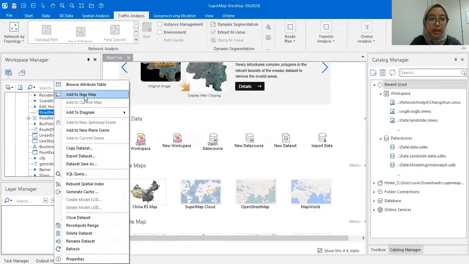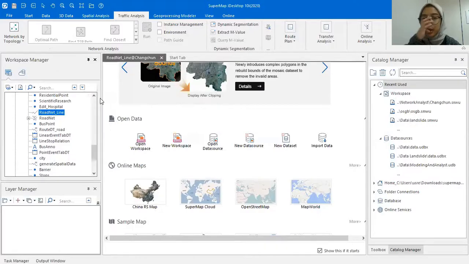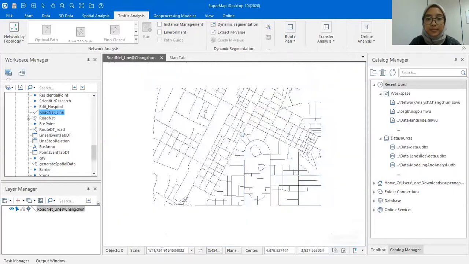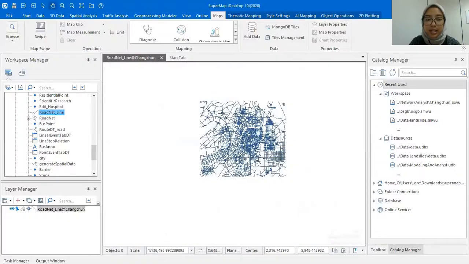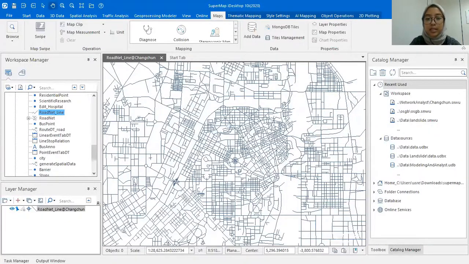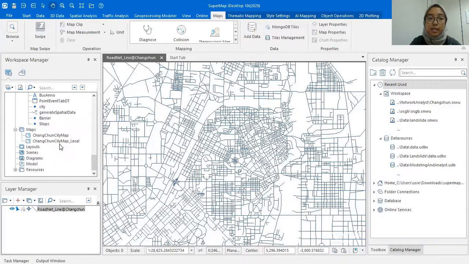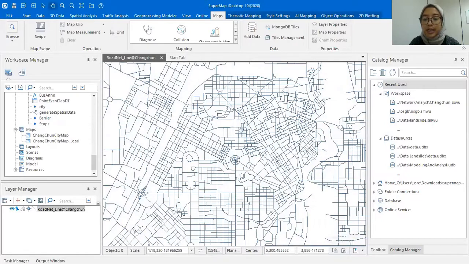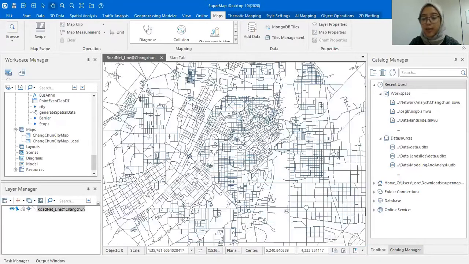We can right click and add a new map to take a look at how the data looks. So this is how the roadnet line data looks. This is part of the map that I presented to you before, but particular for the road only. And we will create a network model for this data. We will not be able to achieve the transportation analysis for the line data, but we need to create a network model for the line data.